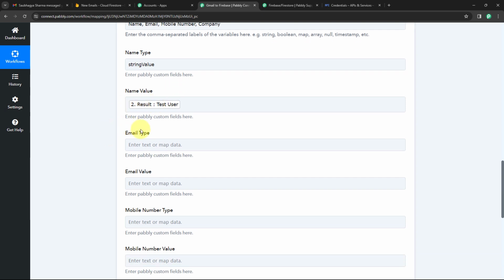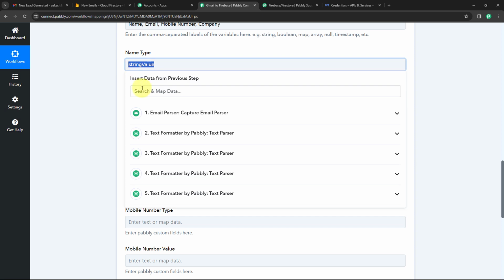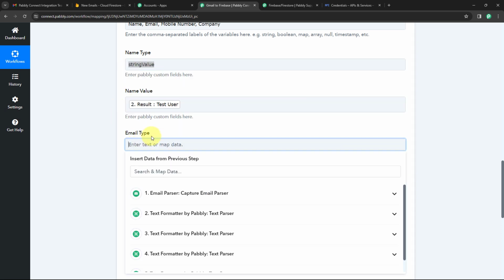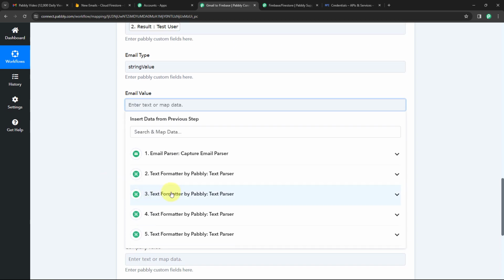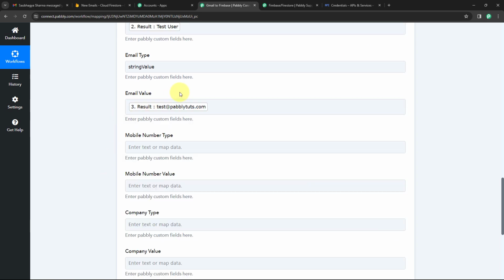Now the second type of field is email. So email is also a string value. So we are just going to enter the type of this field as string value. And we are going to map the response of email which we have received from text parser.